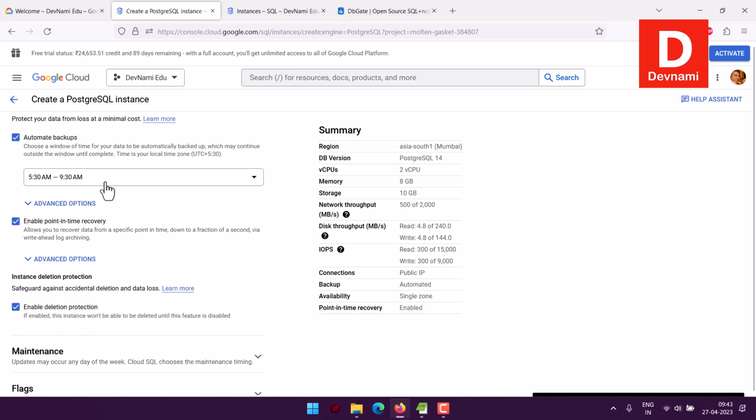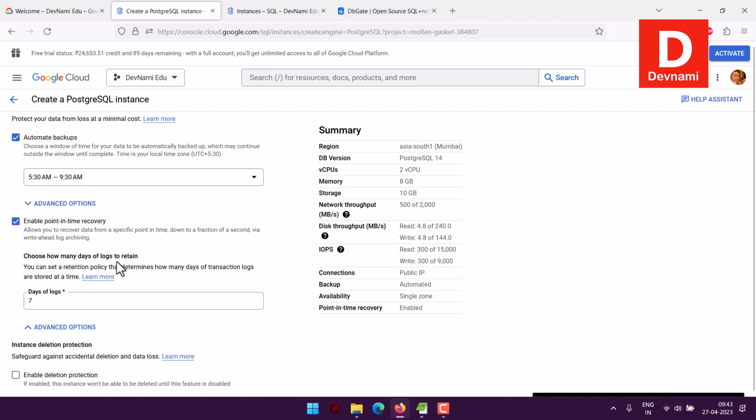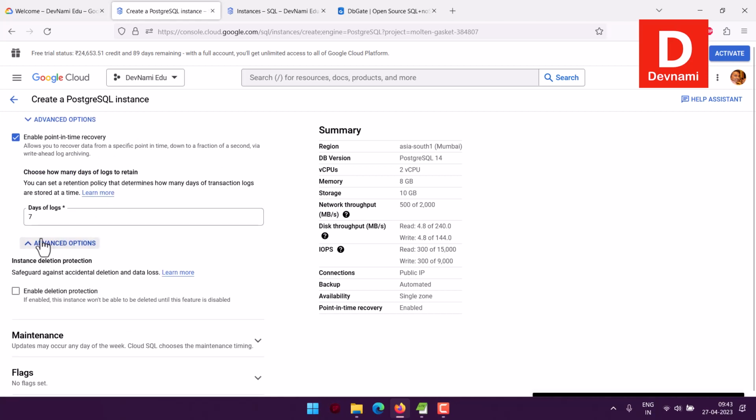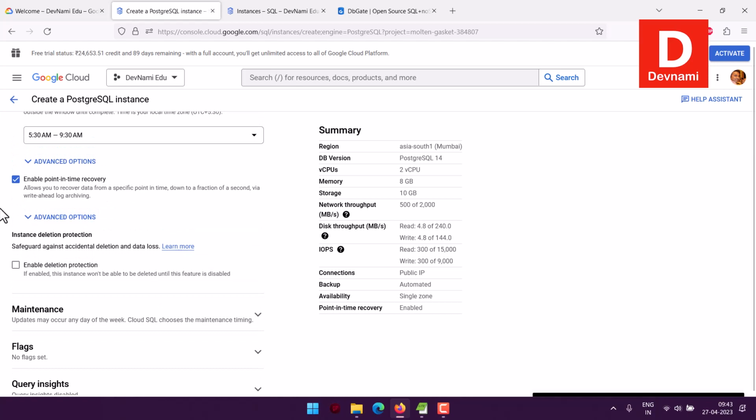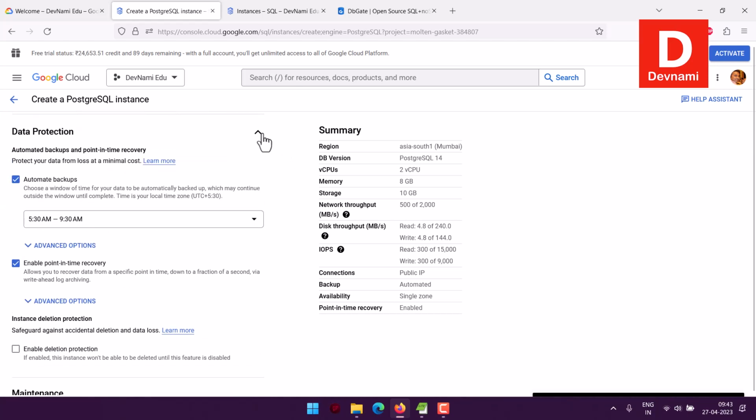Then data protection: I can disable deletion protection for test databases, otherwise enable it. Then comes the backup time period and point in time recovery options. You can expand that, and then check the days of logs. I will keep 7, you can keep 30 or so depending on your use case.